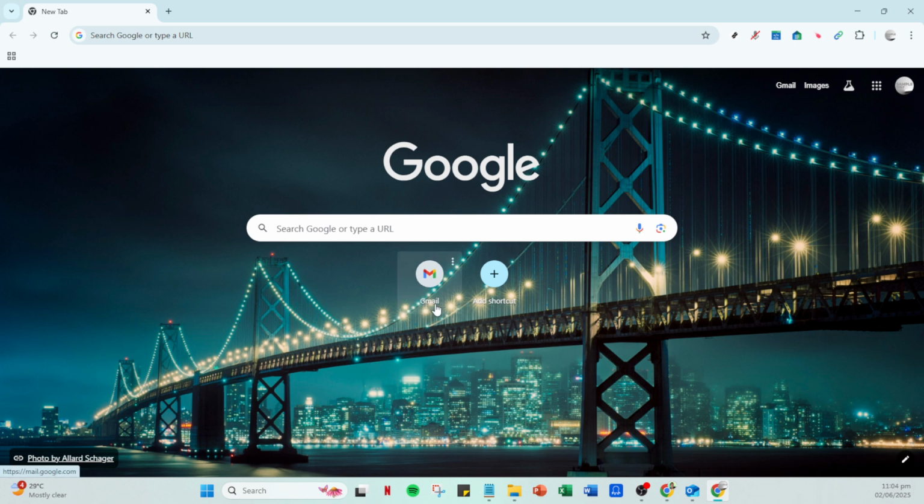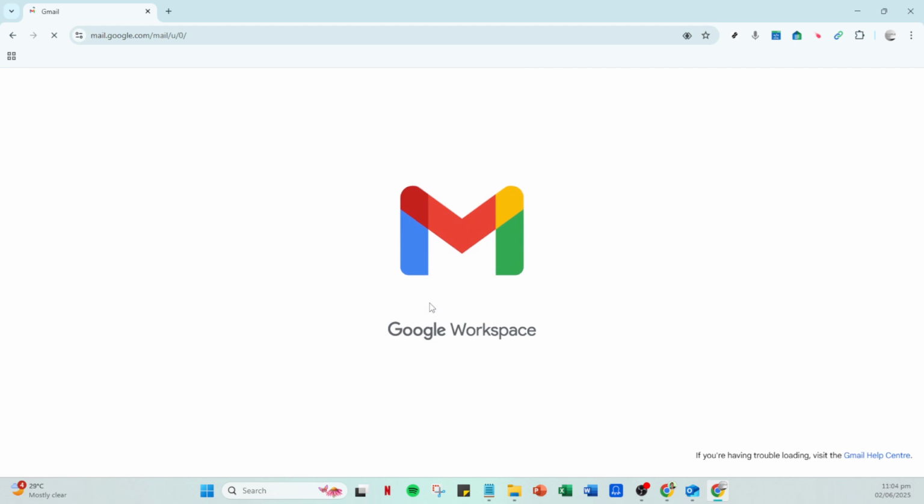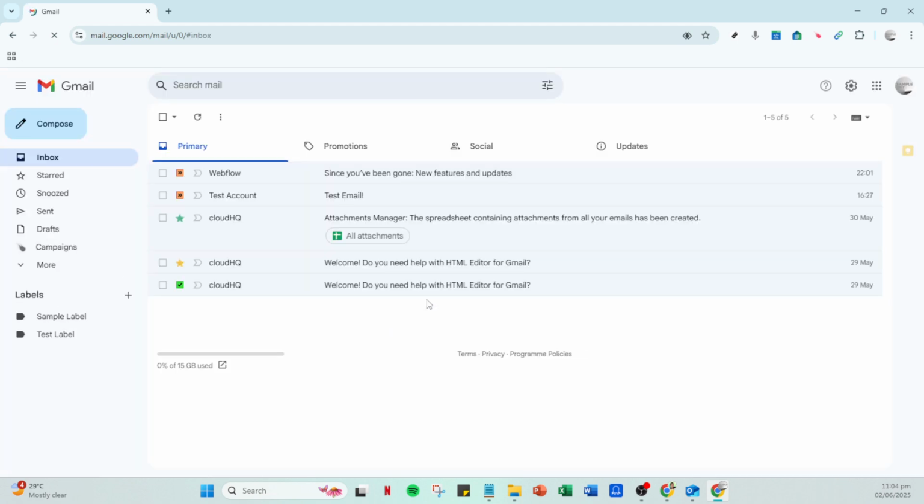First things first, you need to open your Gmail. Head over to your web browser and navigate to the Gmail homepage. Once you're logged in, you'll find yourself on the familiar inbox page where all your emails are displayed.